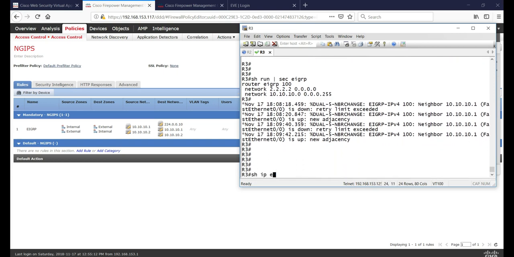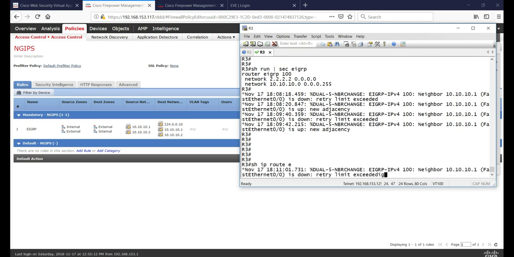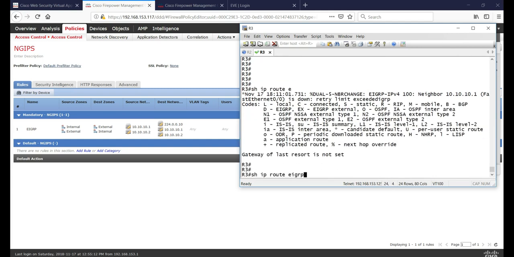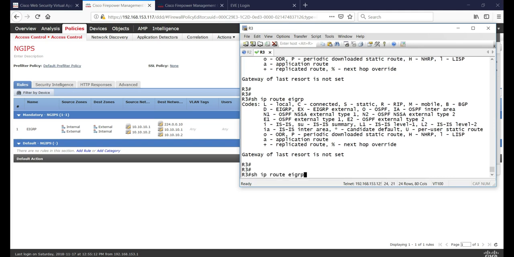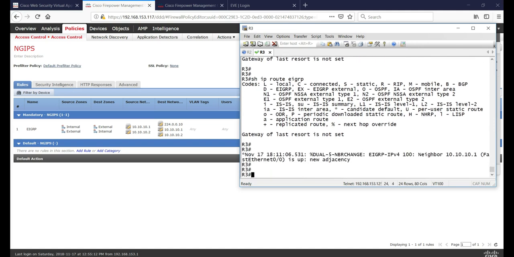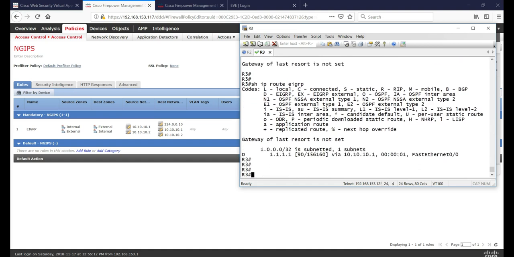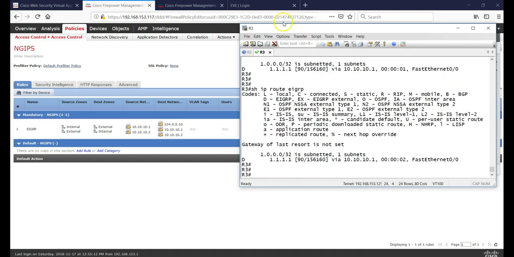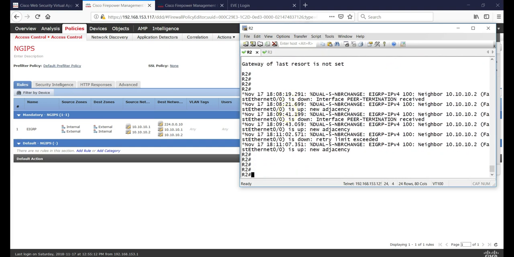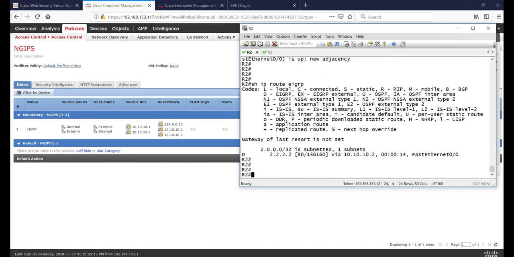Show IP route EIGRP. Okay, adjacency has been established. Now I have route 1111, and from here also, show IP route EIGRP. I have the route. So now let me ping 1111.